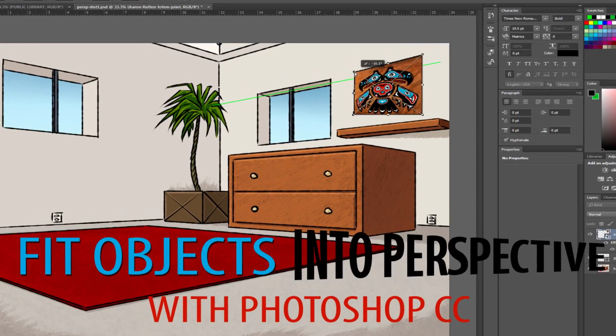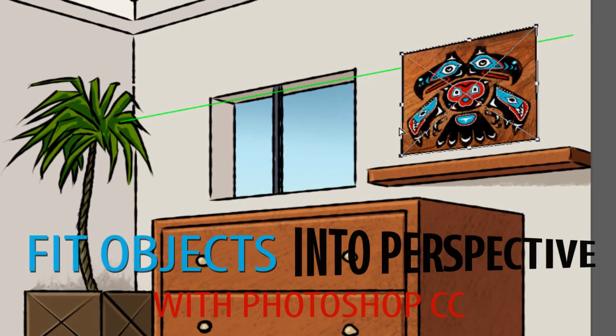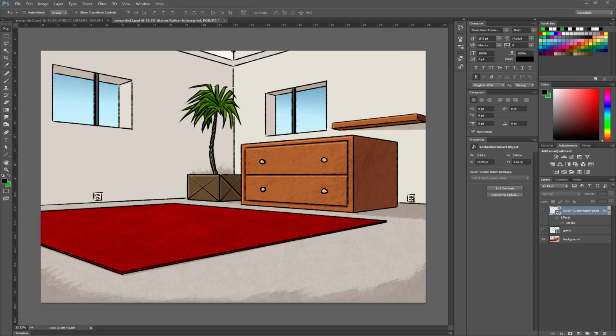In this video, we'll take a look at how to fit objects into perspective using the distortion features in Photoshop CC. You may have a piece of art where you want to add a poster to the wall, or maybe you want to add a billboard to the side of the road, or some graffiti on a brick wall. If you want it to fit in perspective, that's pretty easy to do using Photoshop.